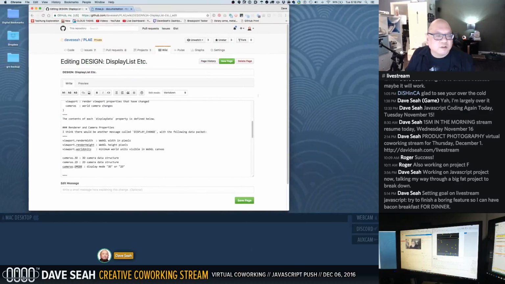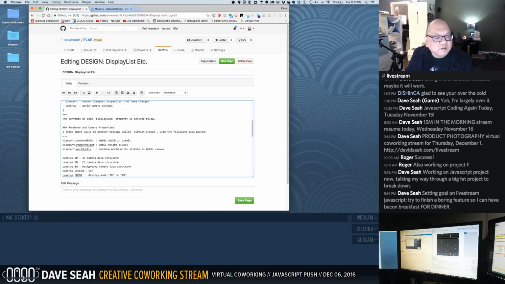Screen. That's the additional cameras. Cameras, BG, background camera, data. There's also camera screen. This is called the screen UI element camera. That's not really being used now, but these correspond to different render passes.